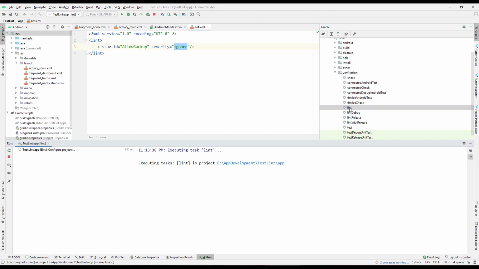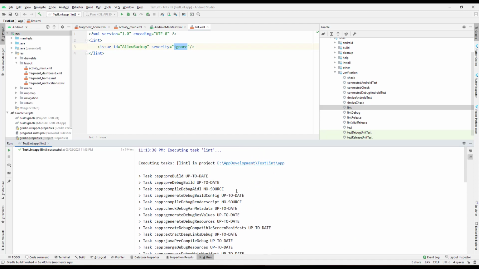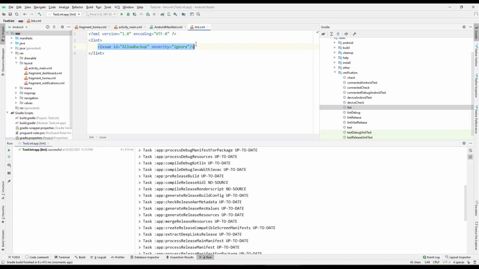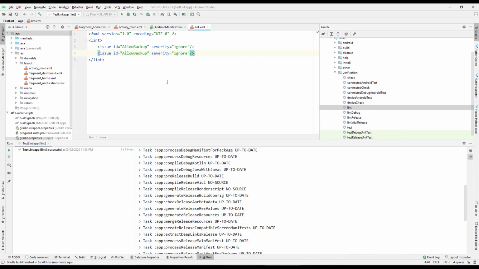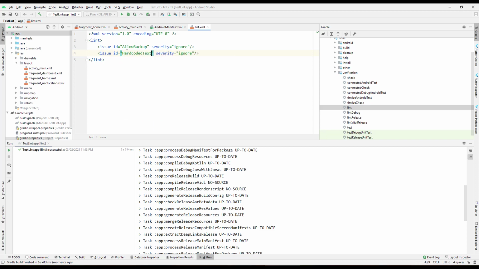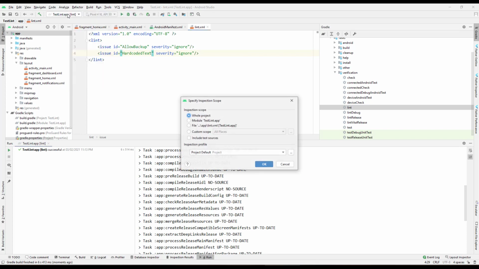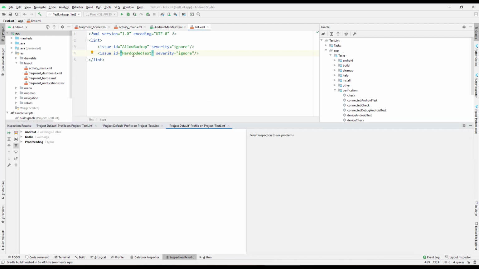So if I run one more time, let's take a look from here, and we can also add some other options over here. I'll copy this and paste it below, and we can go back to the report and the hard-coded text. If I want to exclude that one, let's say the hard-coded text, I can get the ID. If you don't know the ID, you can just run Analyze, Inspect Code from here, and it will give us that particular issue ID. So it's really helpful for us.